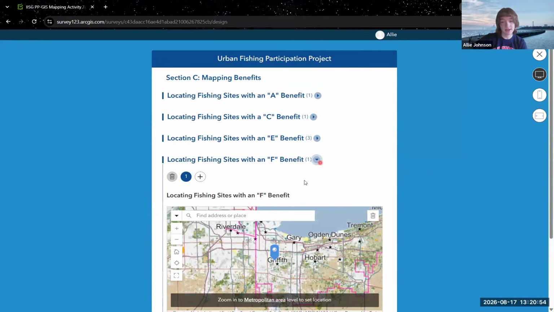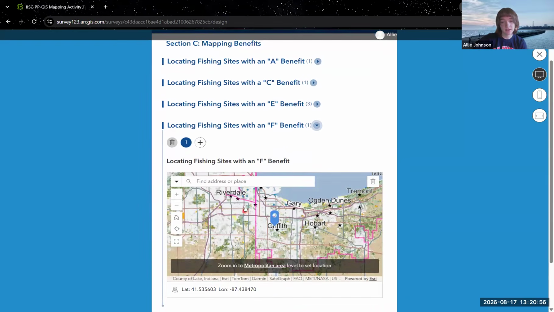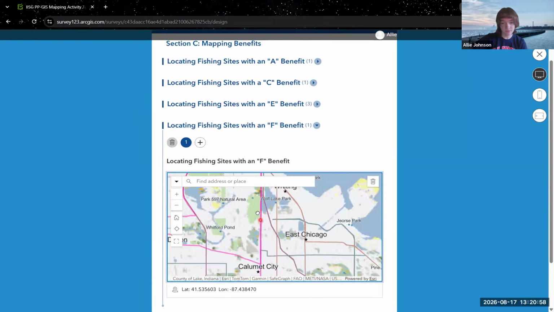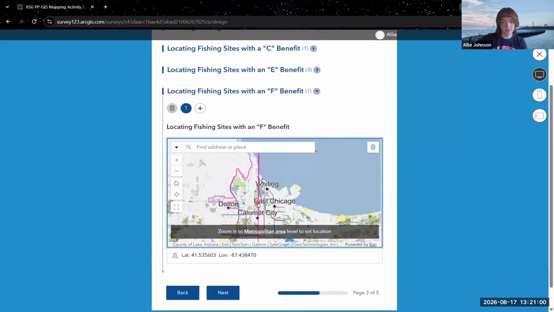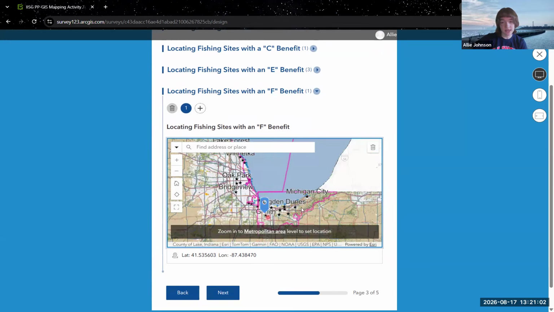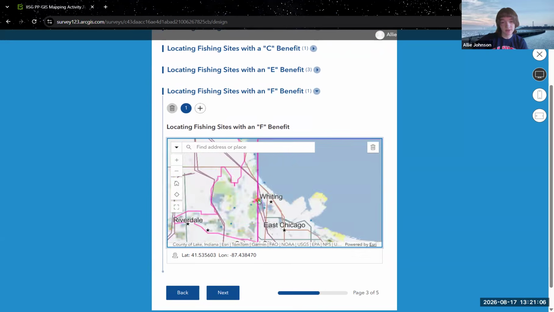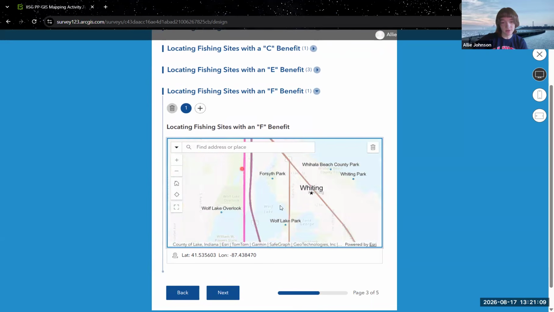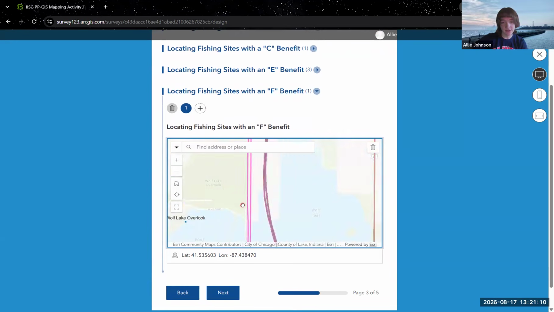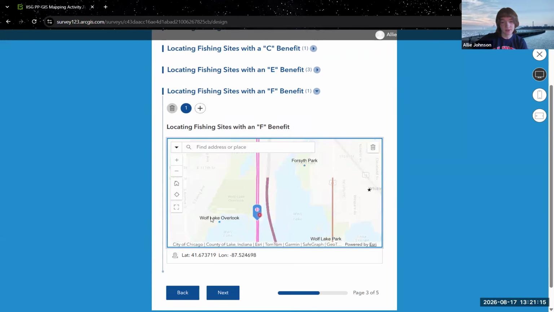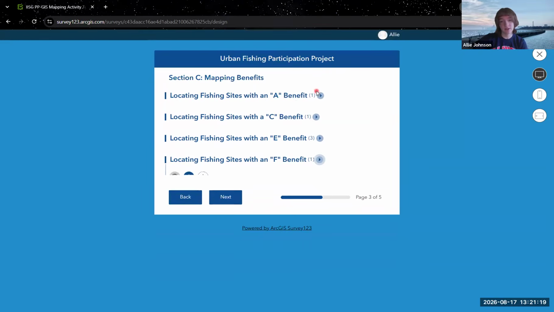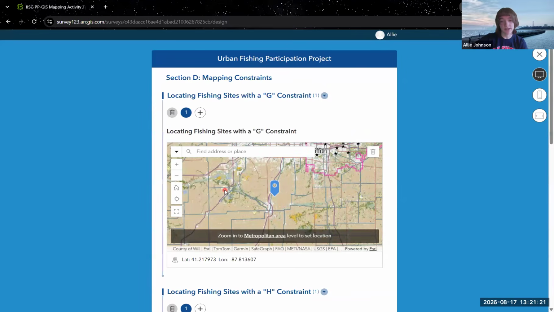And I'll move back to my F benefit for this one. There is a point, one thing to note, this is Indiana's Lake Michigan region, and this is Illinois' Lake Michigan region. If there's a point that you want to add that's in the middle of these two regions, that's completely fine. You can just put it right here. So this is my last one for that F benefit. Feeling good, and I'm going to move on to the next.